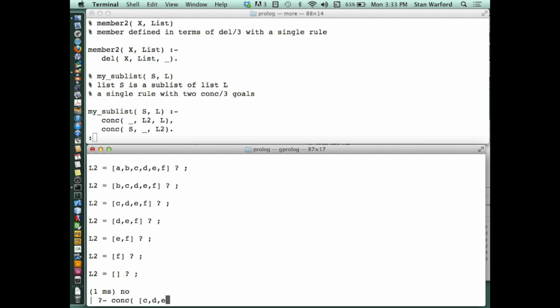CDE, that's the S, are you with me? With what? With anything to give us what? L2. But that first L2 is going to be what? A, B, C, D, E, F. It's going to be A, B, C, D, E, F. Are you with me? And what's that going to do?